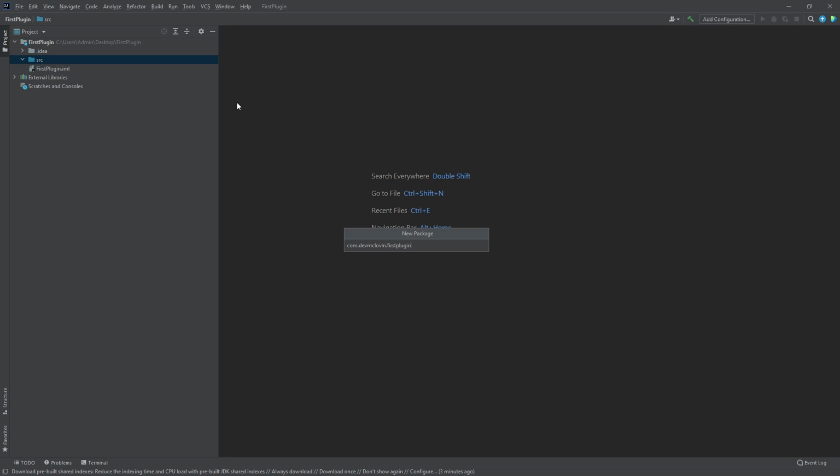Let's create a package that follows this naming convention. If you are curious, the period is equal to the file separator character, so this is the same as the slash on Windows or Linux, or the colon on Mac.